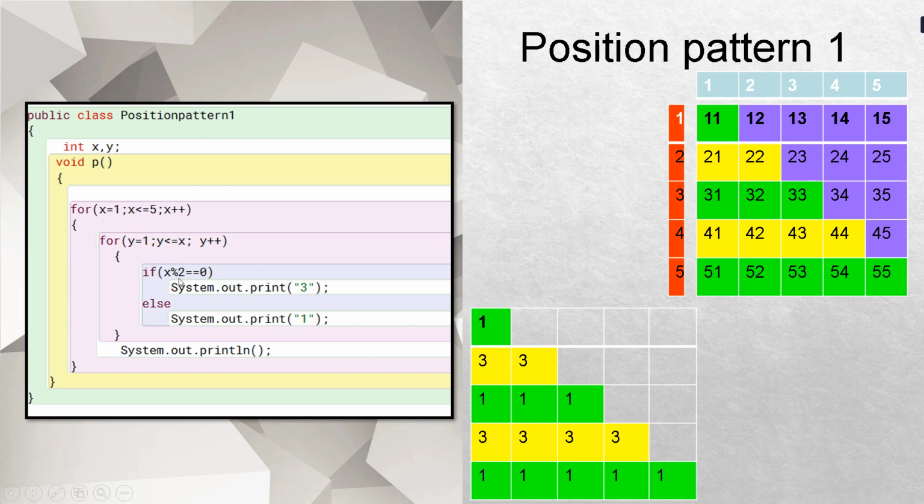I am saying if x percentage 2, that means whenever the rows are even, that is 2 and 4, x percentage 2 equal to 0 means whenever the rows are even, I want to print a 3, otherwise I want to print a 1. So over here what I have done is I have printed a 3 at the even locations and printed a 1 at the odd locations.